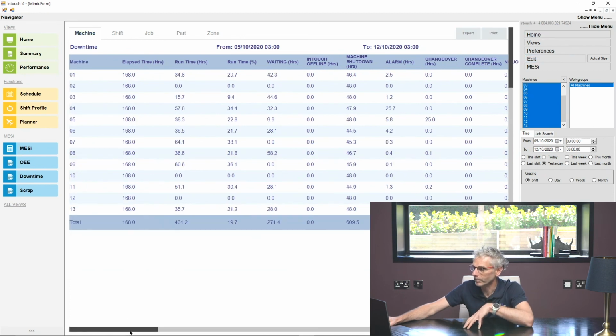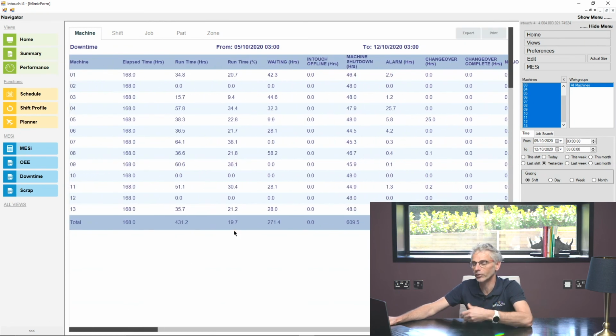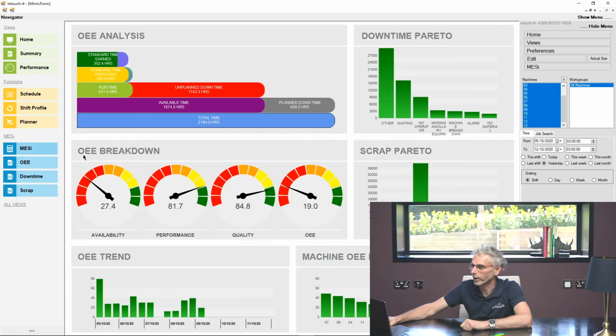Obviously, when you have many stop reasons like this, it isn't very friendly just to print out as it is. But the ability to export it into Excel, which most people are very familiar with, gives you the ability to analyse that information yourself and produce your own reports. And I have the same here for scrap. So that's a quick overview of the reporting.